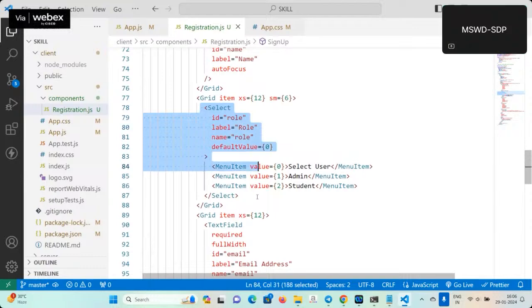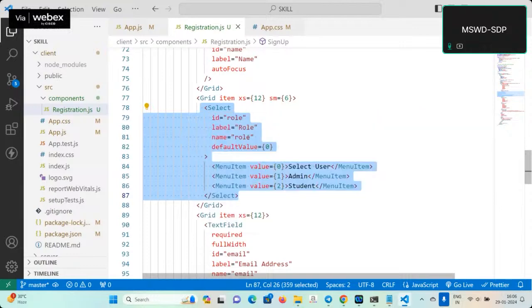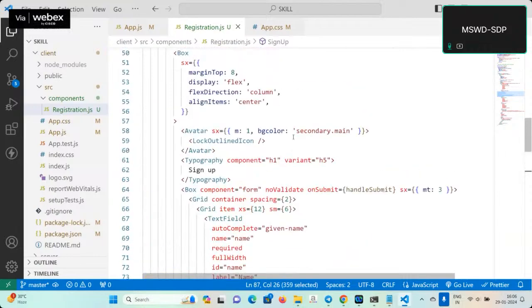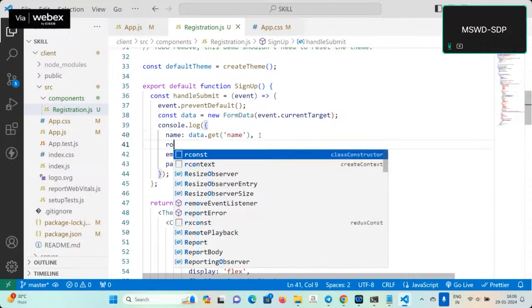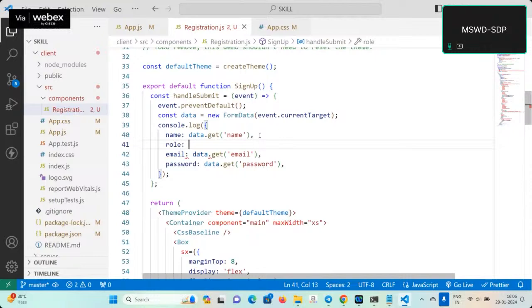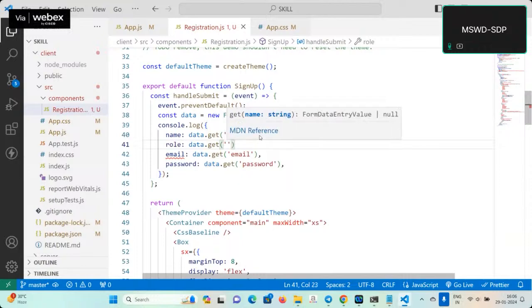In this place, we had done this, right? So how will you retrieve the value? By using its name. What is the name? Role. The name of the select box is role, which we gave in the attribute. So this name, we have to use at the top. Here, after name, I'm just saying role. In console.log, I'm saying role, colon, data.get of single quotes role.